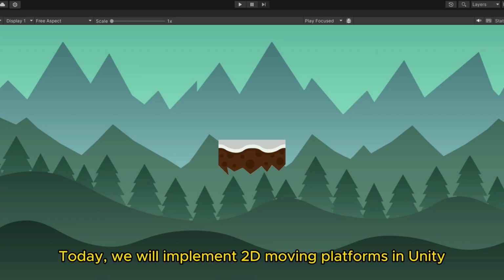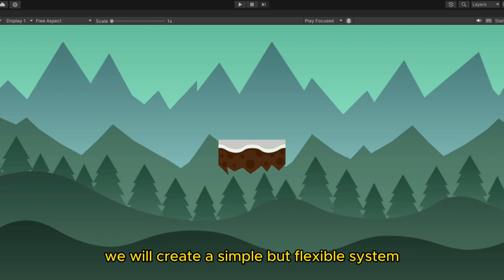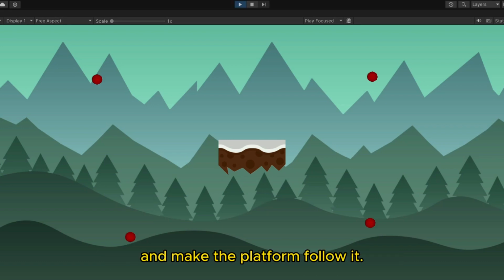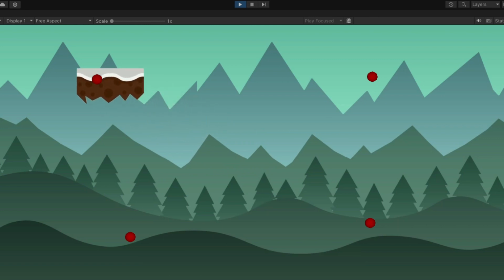Hi everyone, today we will implement moving platforms in Unity 2D. We will create a simple but flexible system where we can design a circuit and make the platform follow it. This is a peek at the final result.